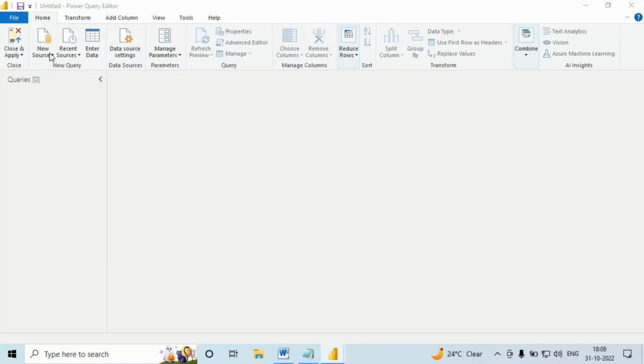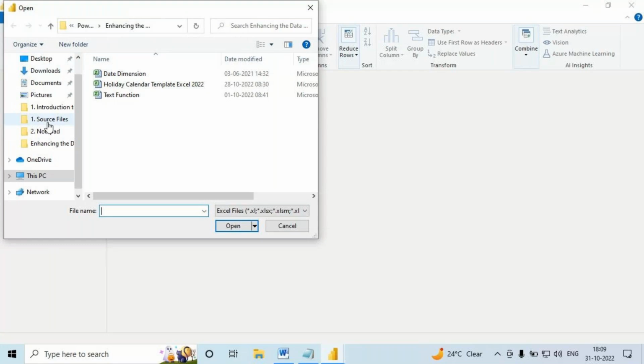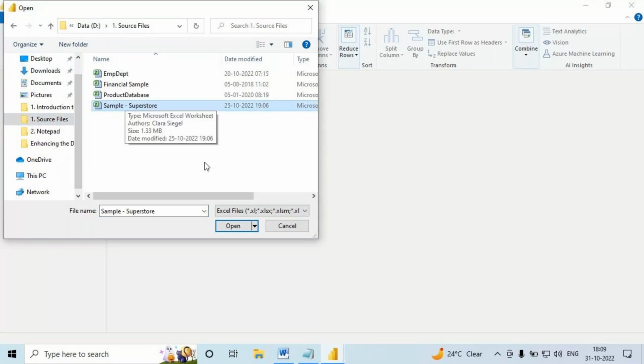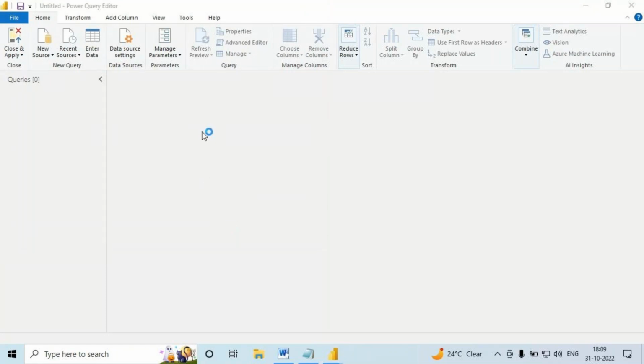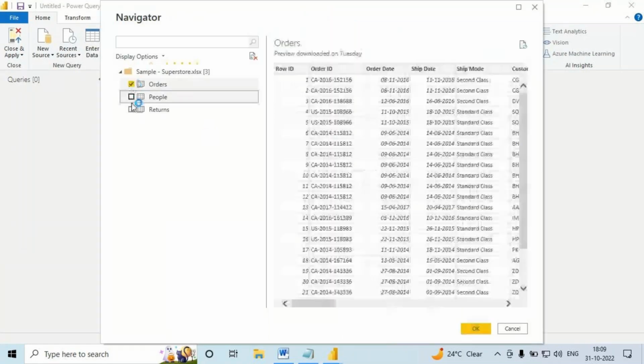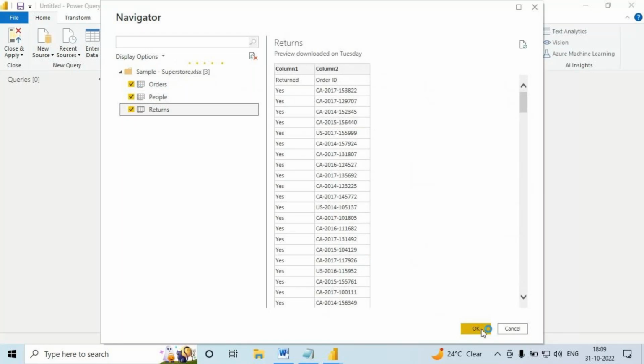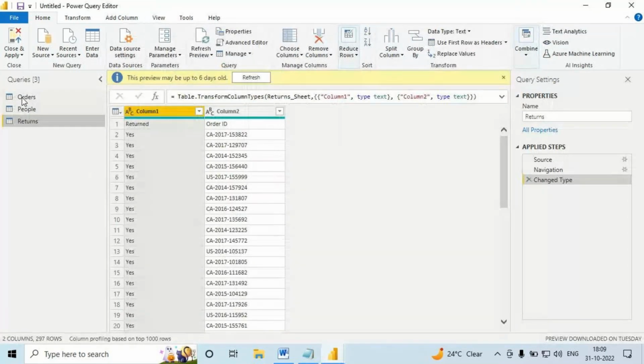So it is opening the Excel file, and when I go to a folder called source files, I'll bring a couple of tables from sample superstore first. Click on open, orders table, people table, and returns table. And I want to bring some more tables from another Excel file. How to bring some more tables from another Excel file?